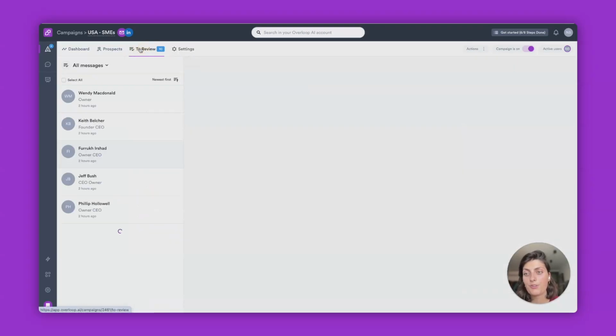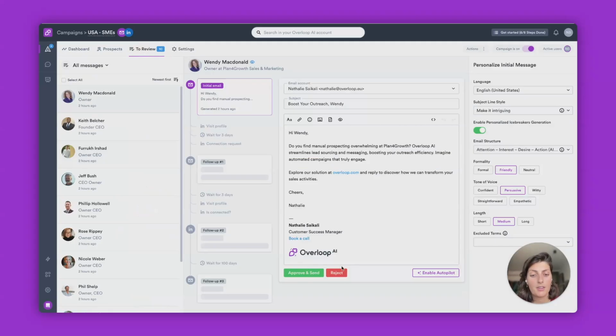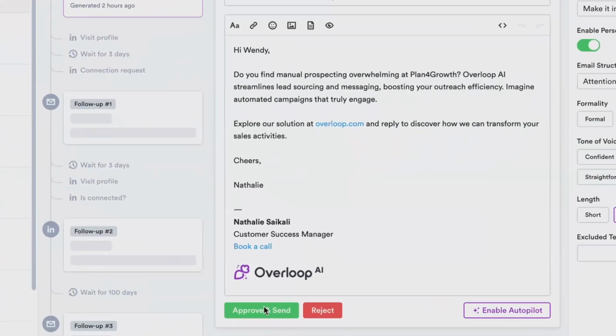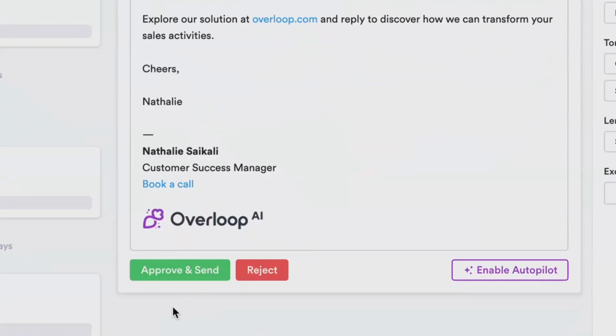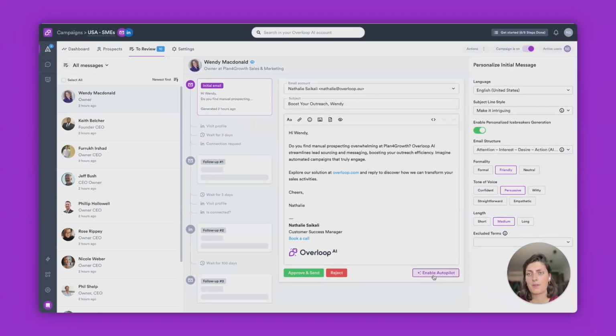Now, going back to the To Review screen, what we have is 3 main buttons here at the bottom. There's the green Approve and Send button. Once you click there, the sequence will start for Wendy. If you click on Reject, you would be disenrolling her from the campaign. And lastly, the autopilot. What does this do? The autopilot would allow every prospect to be automatically approved, as well as the messages to be automatically sent. This is really the holy grail because this is going to save you a lot of time, and you only need to do something yourself when they react to your emails.